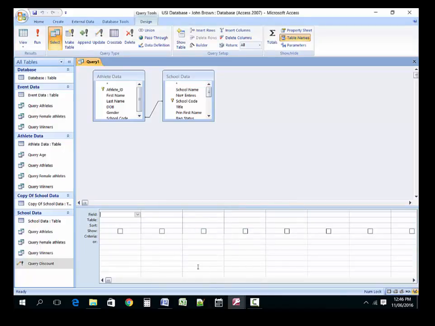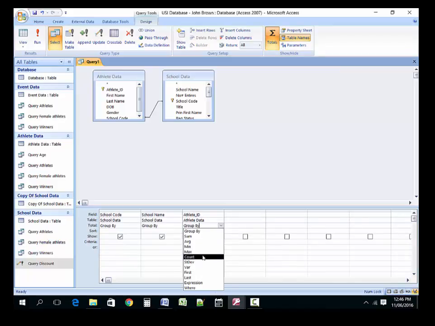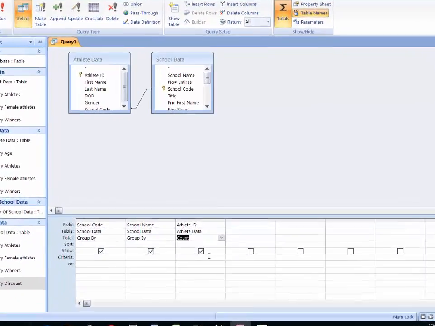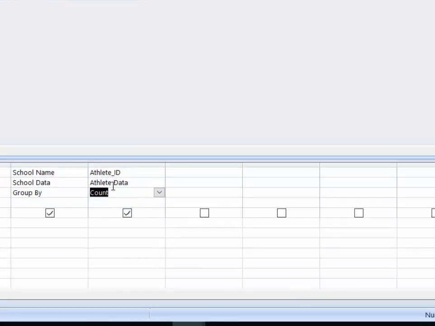So we want the school code, the school's name, and in this case we're going to use the athlete ID. And for the athlete ID, we're going to use that field as our field to do our count. So here we're going to select totals on our grid. So we select total, and we want to count by athlete ID. So this should tell us how many athletes represented the different schools.